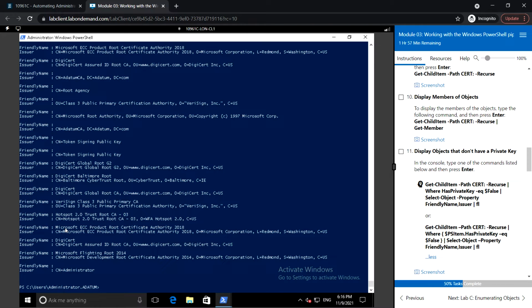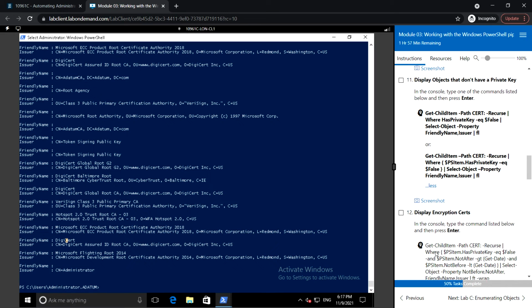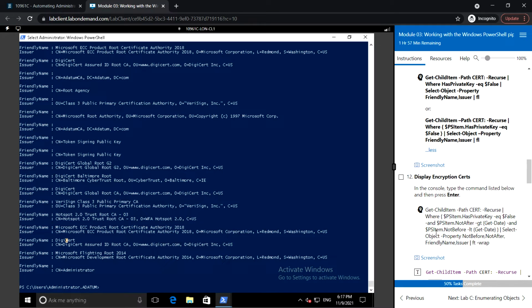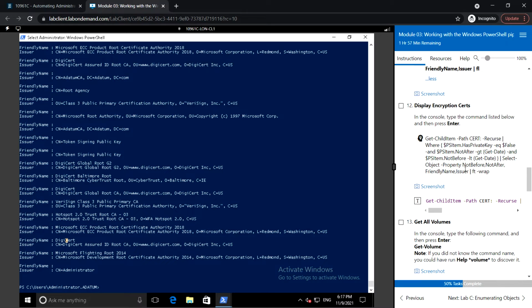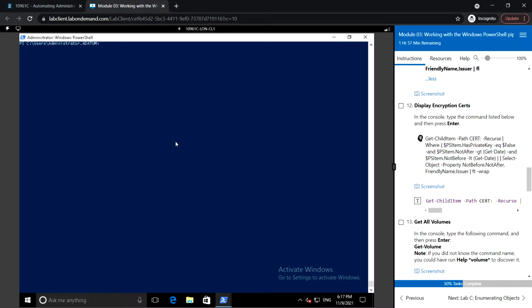So we got this output in a list format where we can see the friendly name of that certificate and the issuer. So next we'll display the encryption certificate. Using this command, we can get the certificate that has encrypted.